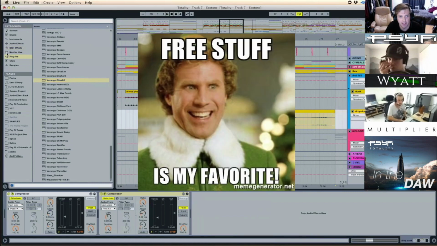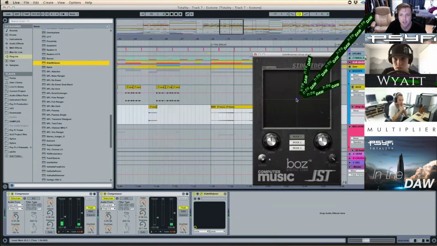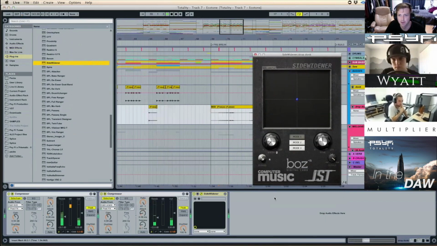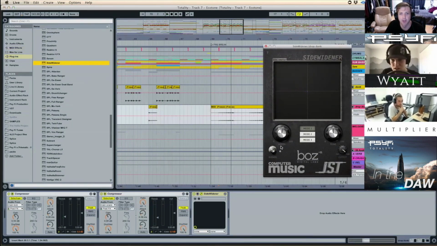Side Widener is a free plugin. You can see a visual representation of the image. A lot of the times I'll actually back off on the width a little bit. That's with it. You kind of hear how it widens everything out. I love it. I put it on almost all the melodic stuff, but at the same time, I'm a firm believer that you don't want everything to be wide, because if everything is wide, then nothing is wide.